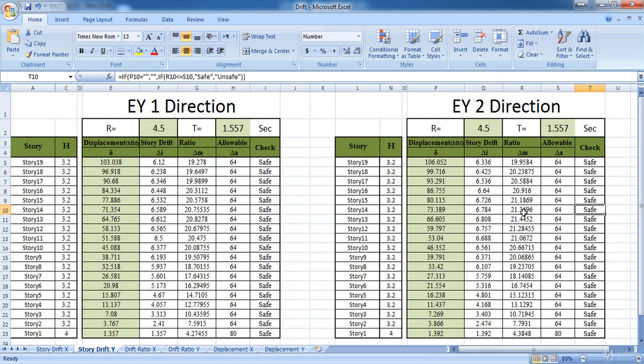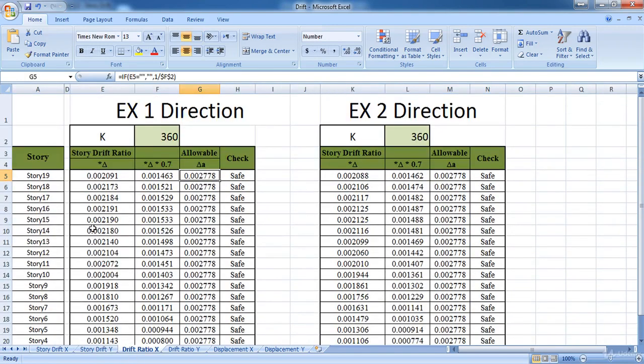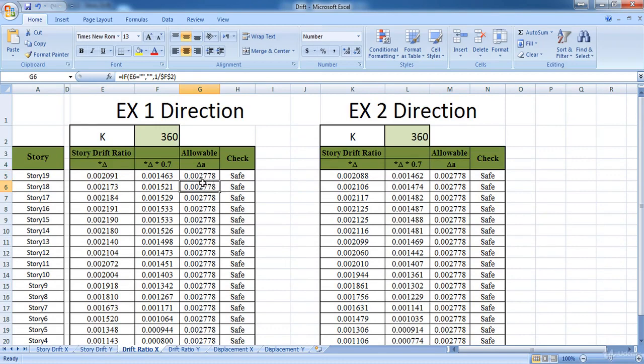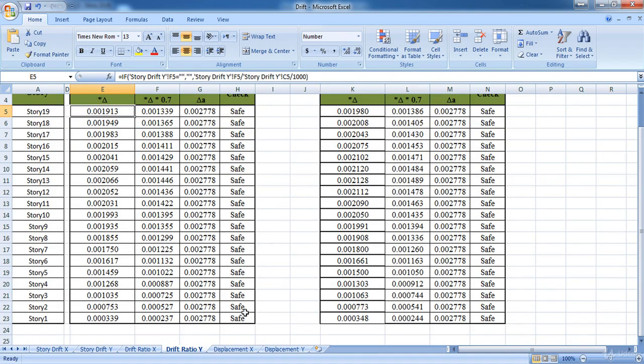Also, you need to do the same for the wind, but in our model, the earthquake load is the most critical. So I'm going to do these checks only for the earthquake load. Now, click on the drift ratio sheet. Here, as you can see, the Excel has calculated the drift ratio by dividing the story drift by the story height. So it's also safe in all stories in X direction. Also, it's safe in the Y direction.